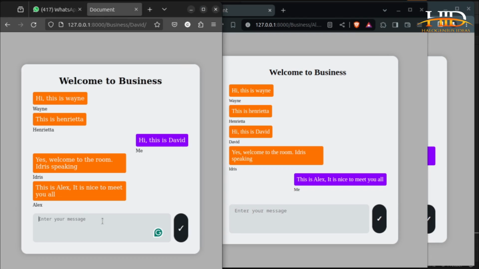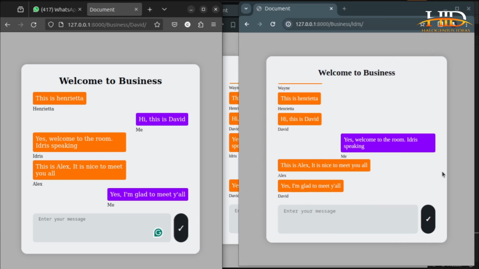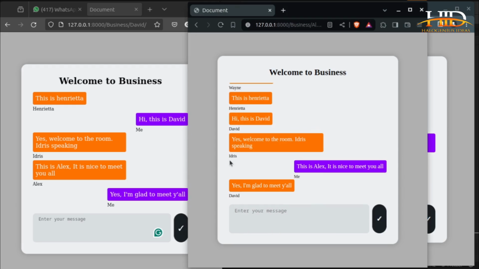So yes, I'm glad to meet y'all. Send. So you can see that it scrolls to the bottom automatically. Okay, that is also one of the features we are going to be implementing. It scrolls to the bottom automatically.